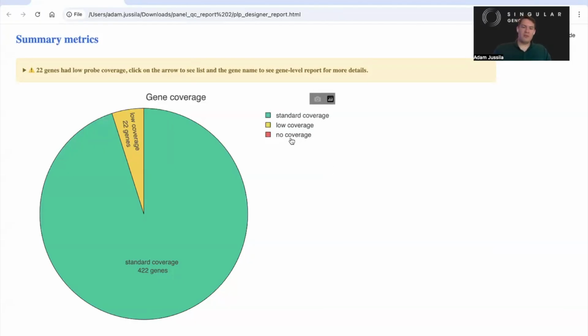It's not uncommon, however, to get at least one or two no coverage genes for the larger panels. This report then allows you to go in and dive into each one of these low and no coverage genes to identify and understand exactly what the performance is and exactly what you might want to change or not as you move forward with the panel.